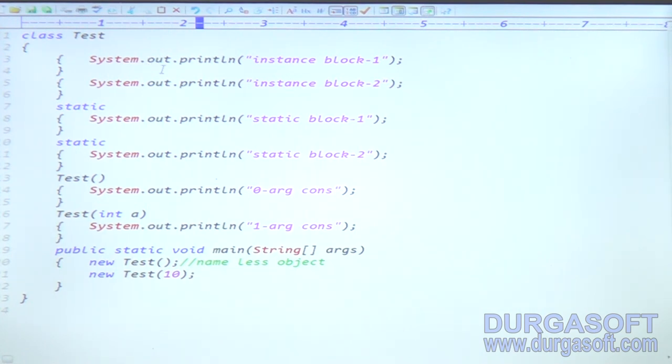Point is clear. So two objects are created, two times instance blocks will be executed. But how many times are the static blocks executed? Only one time the static block will be executed.